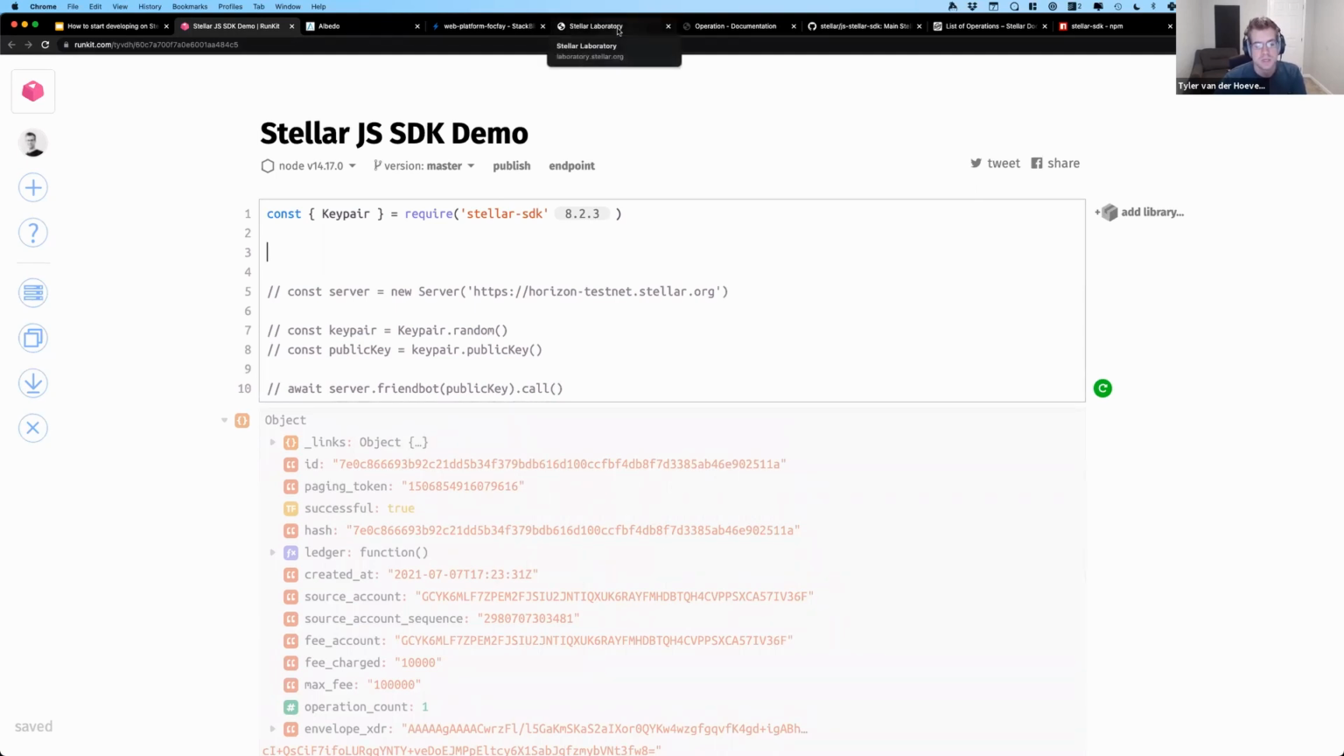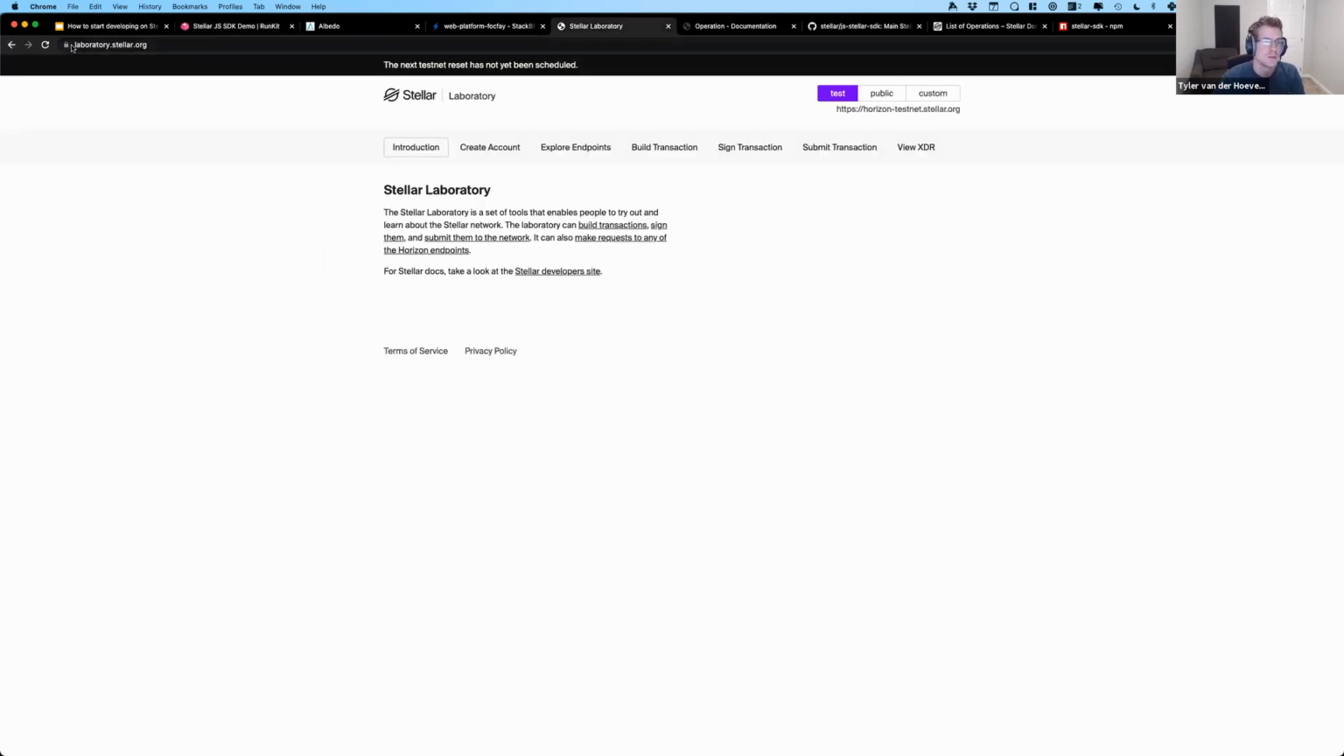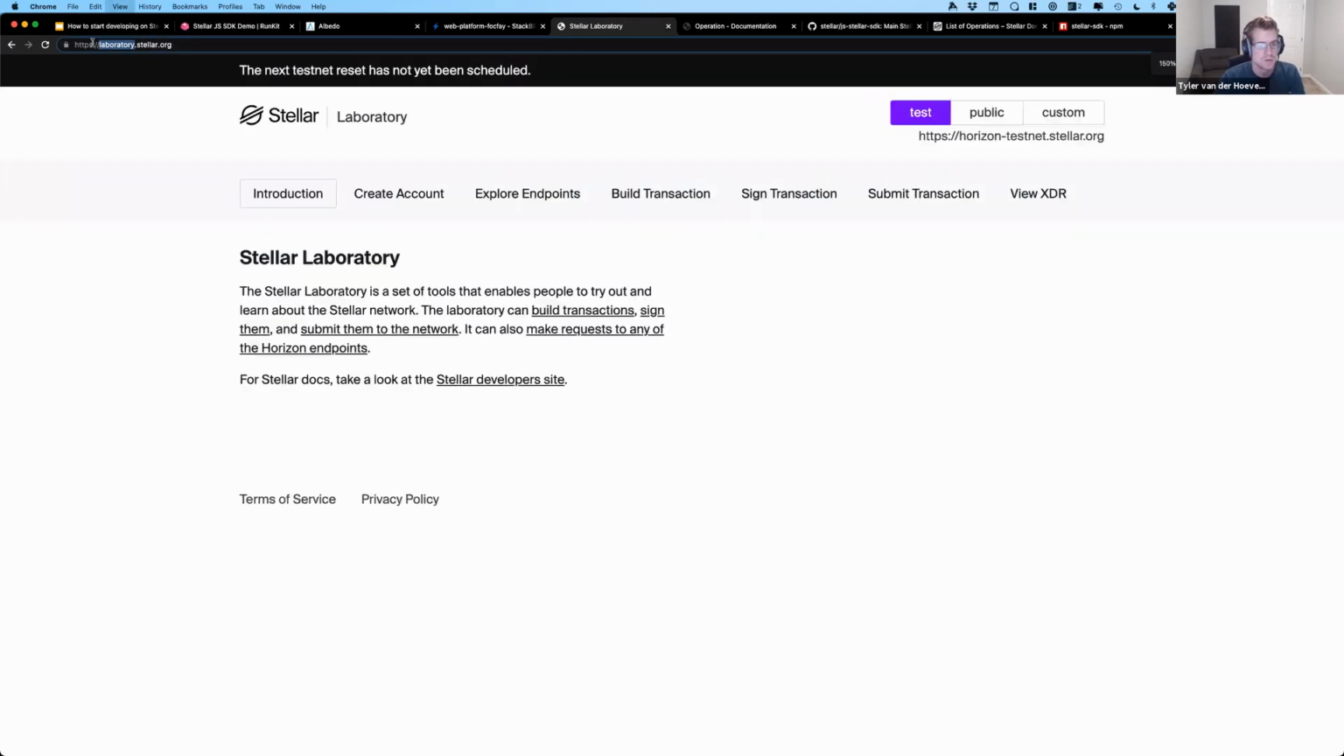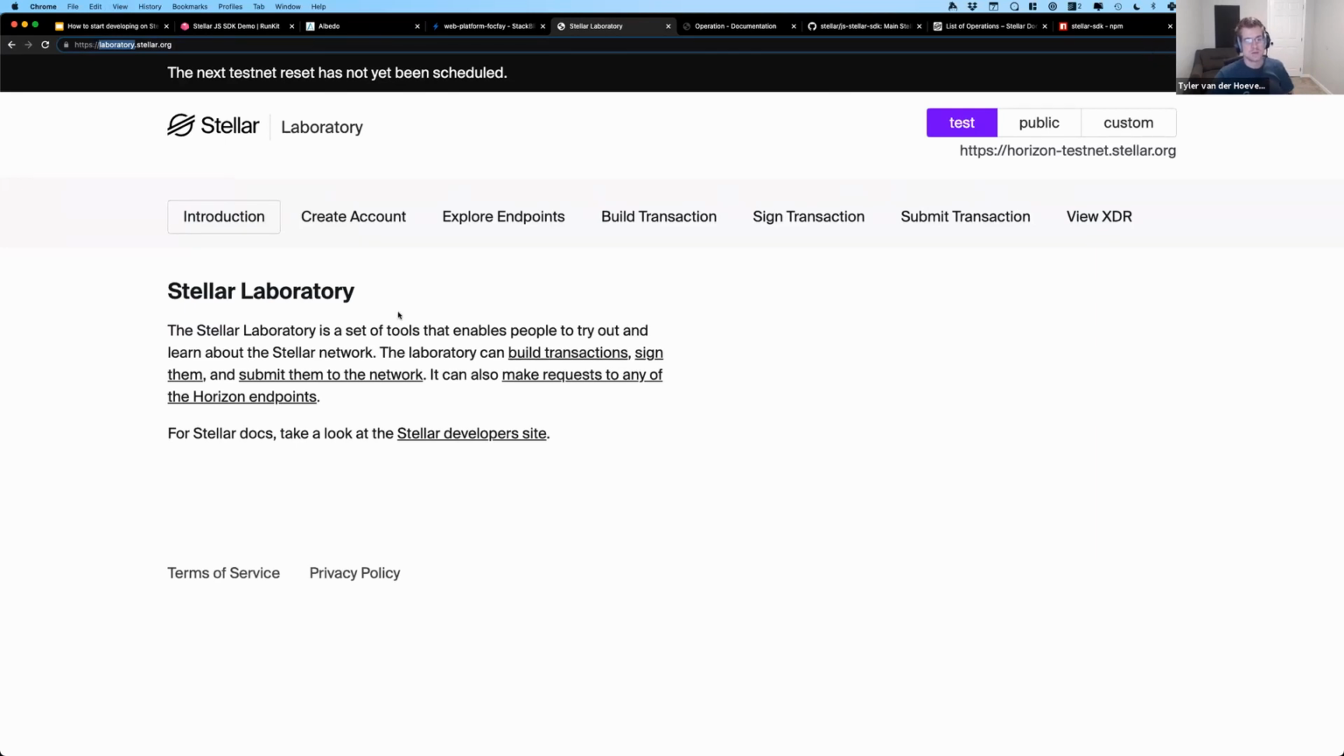And all of these SDK methods are mirrored in the laboratory, the Stellar laboratory. This is our playground for testing all of your different Stellar related projects, and all of the endpoints and things that you can do are mirrored here in this laboratory. So rather than having to write any code, you can actually do everything manually right inside of the laboratory. This is a fantastic tool.